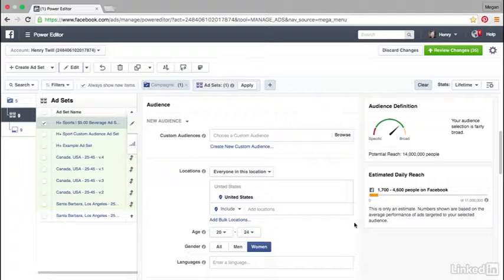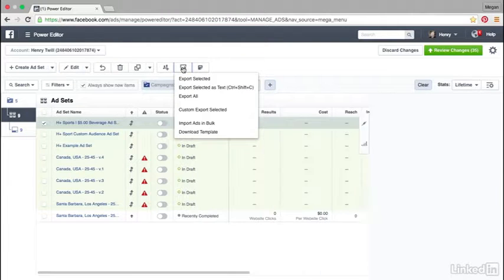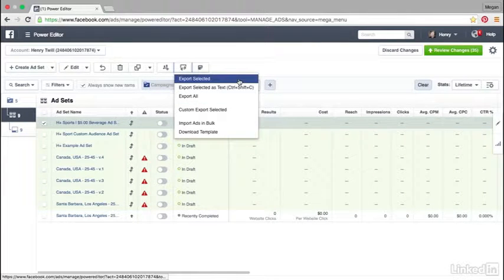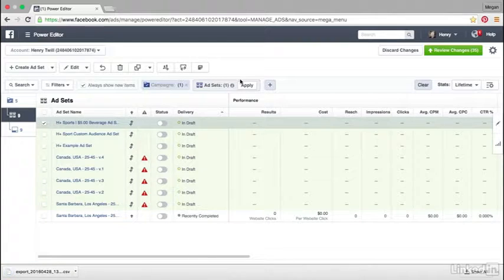In this case, we've decided we're going to target females between the ages of 20 and 24, so I have that selected there. I've set up our creative along with any other targeting options. Everything has been configured the way we'd like it. What I want to do now is choose the Add, Export, Import option, and I'll select Export Selected.